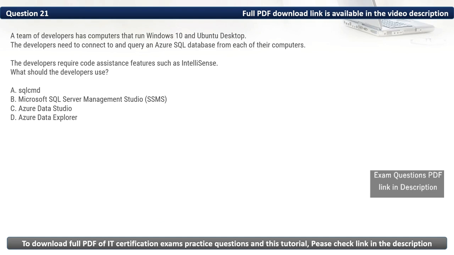Question 21. A team of developers has computers that run Windows 10 and Ubuntu desktop. The developers need to connect to and query an Azure SQL database from each of their computers. The developers require code assistance features such as IntelliSense. What should the developers use?